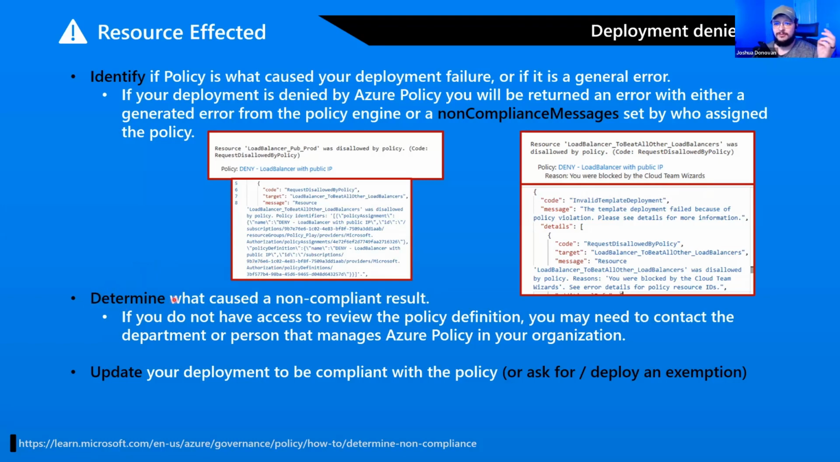And then next, you determine what caused non-compliance. So that would be looking here or evaluating the policy definition. Depending on how restrictive your environments are, you may not be able to view the policy definitions, so you may have to reach out to the team that manages that anyways, for them to help you figure out what's going wrong. And then finally, to get around it, you need to update your deployment to be compliant, or you can ask that team to help you out with an exemption.